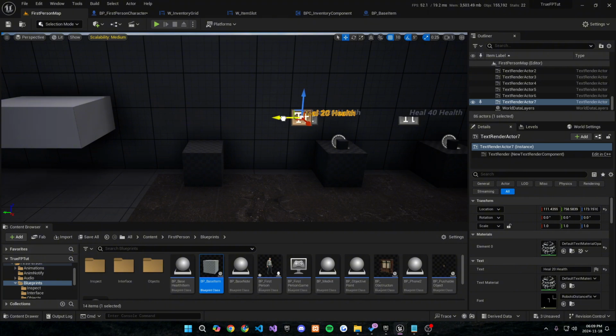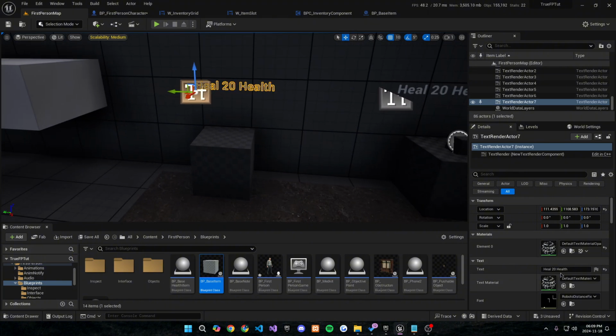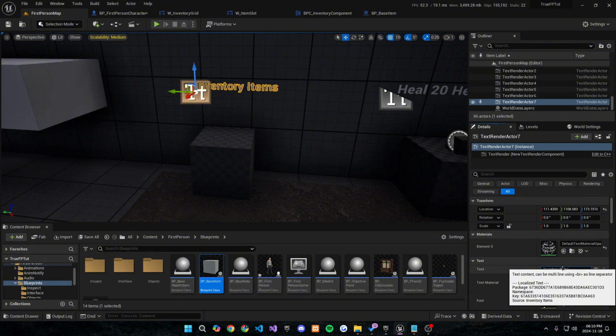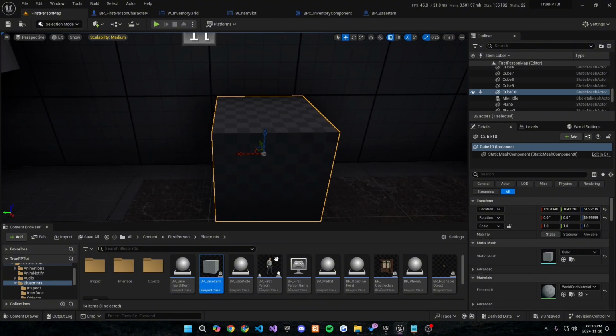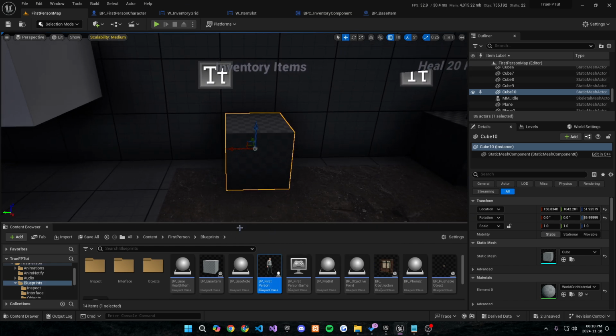And I'll duplicate this text as well. And we're essentially going to want to call this inventory items, right? So this is what this is. This will be all the inventory items. So let's save everything. Make sure you keep saving everything.